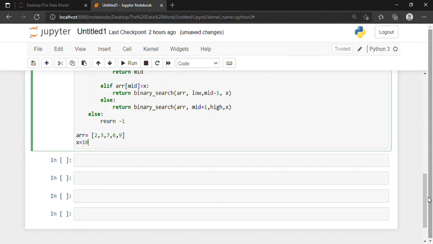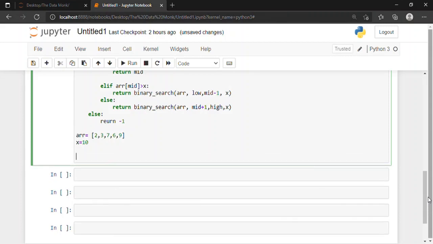How will I call the function? For calling the function, I'll write result is equal to binary_search(array, 0, length of array minus 1, x).